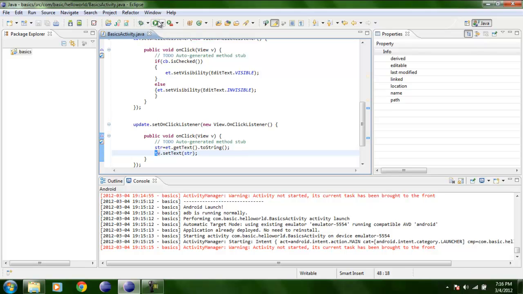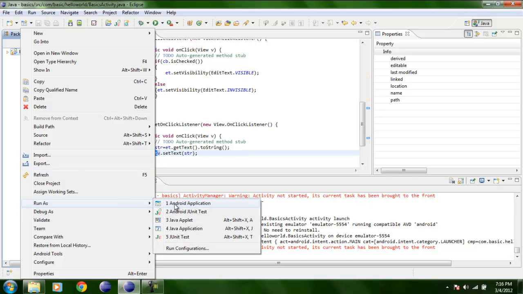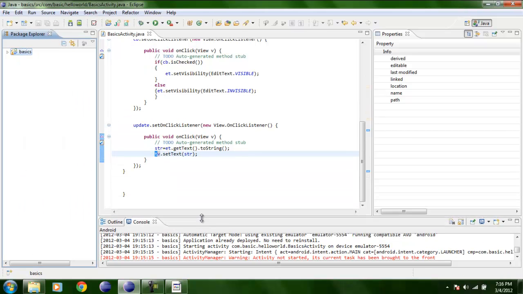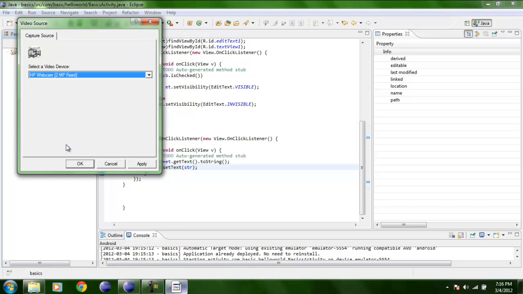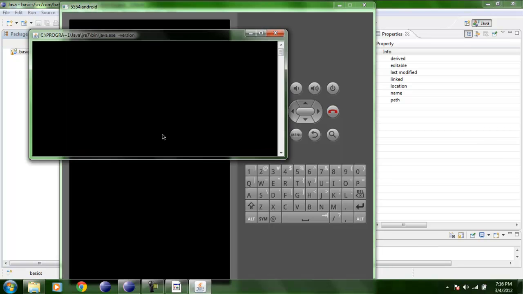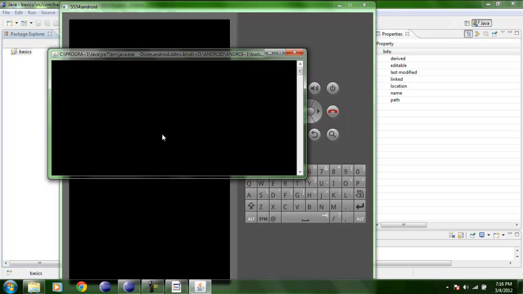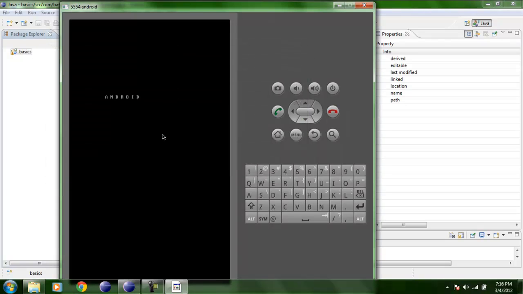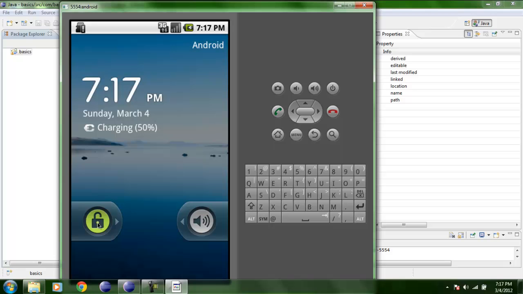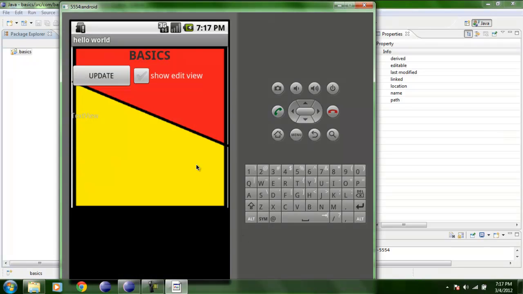Now we'll be running this program. Run as an Android application. It will launch a new emulator. It will take some time. Here's our app.